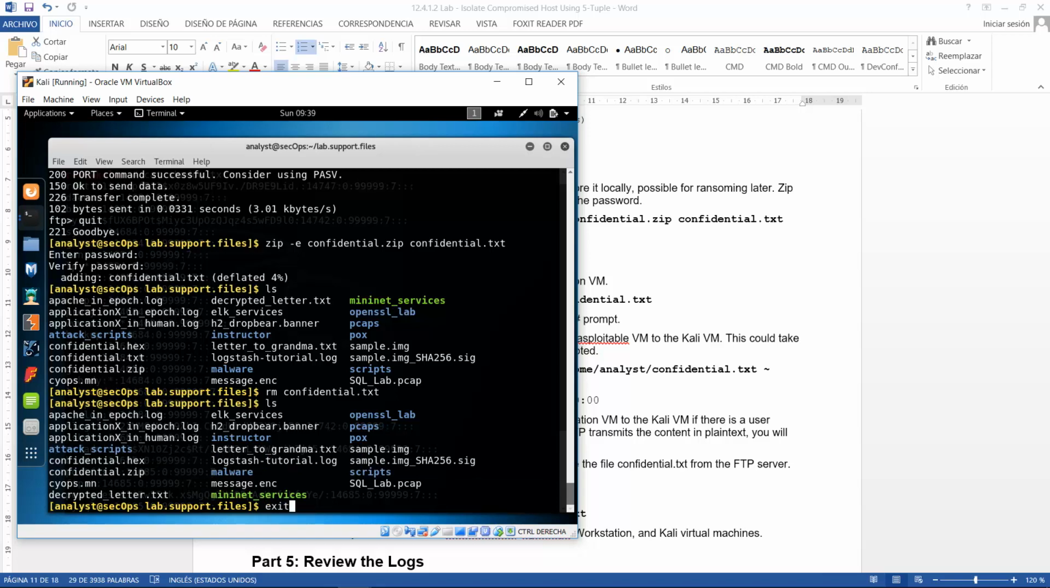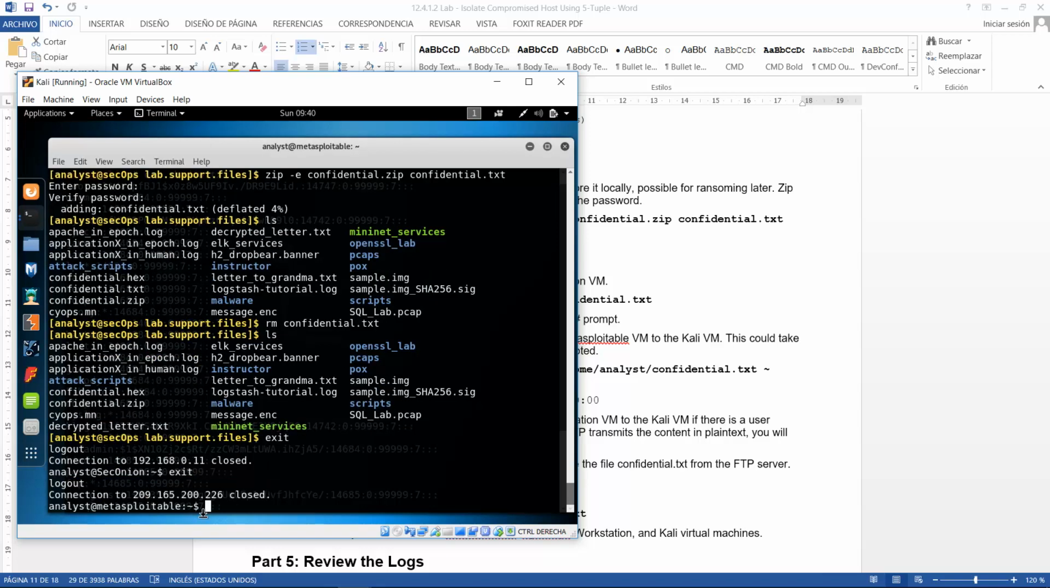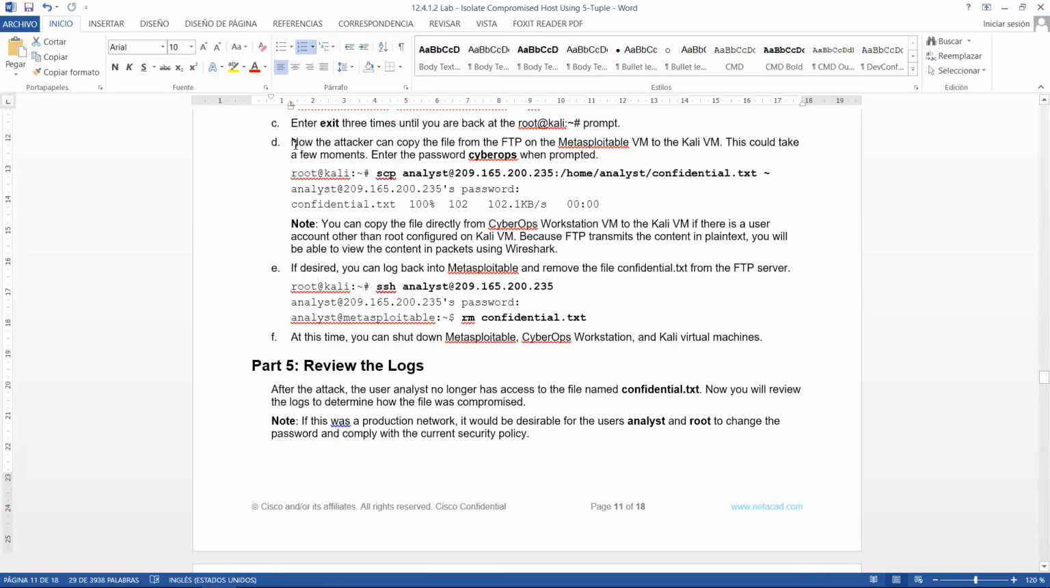Exit. You are in Security Onion. Exit again. You are on Metasploitable. Exit. Now you are on the Kali Linux virtual machine. Now the attacker can copy the file from the FTP on the Metasploitable virtual machine to the Kali Linux virtual machine.